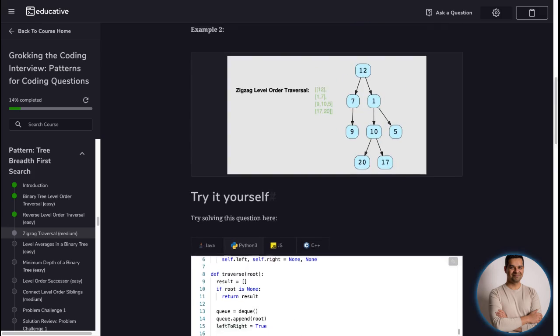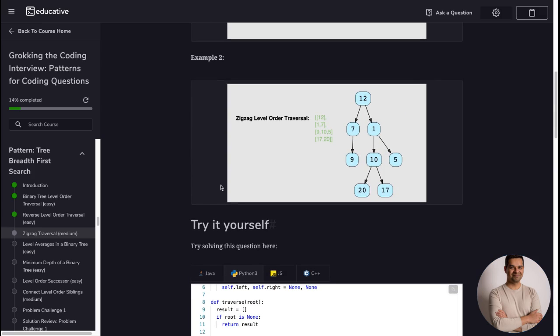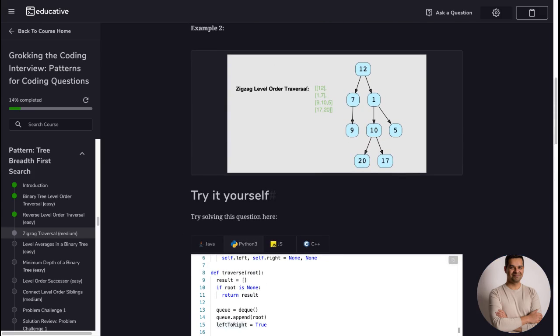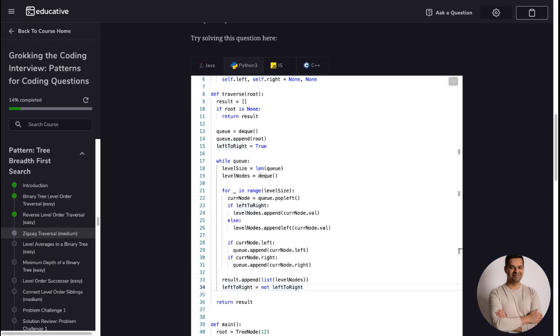Okay, so let's see if we have the answer which we are looking for at this moment. We have 12, 1, 7, 9, 10, 5, and 17, 20. Okay, so seems like our zigzag traversal approach is working. The main pointers here are the use of flag, of how you go about alternating the way you push the nodes into your result queue.